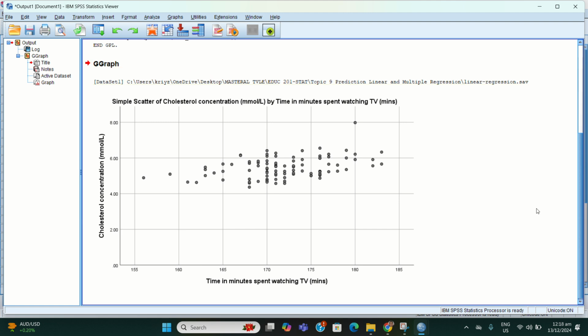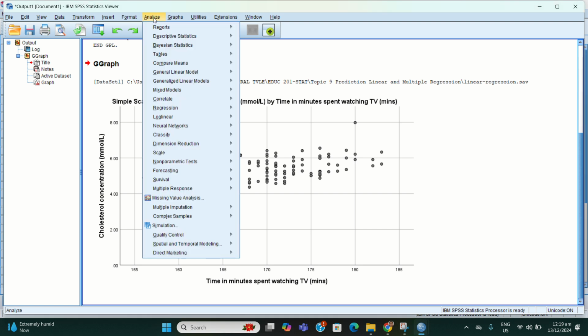Here is the graph of our data set. This is the output. As you can see, you can create a line here. If you can create a straight line, it means there is a linear relationship. Here there is an outlier, so you may want to check your data. Since there is a linear relationship, we go to the next step, which is to click Analyze.